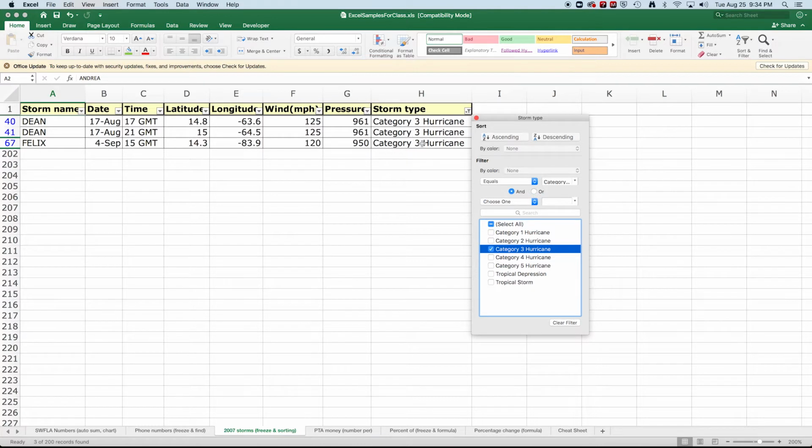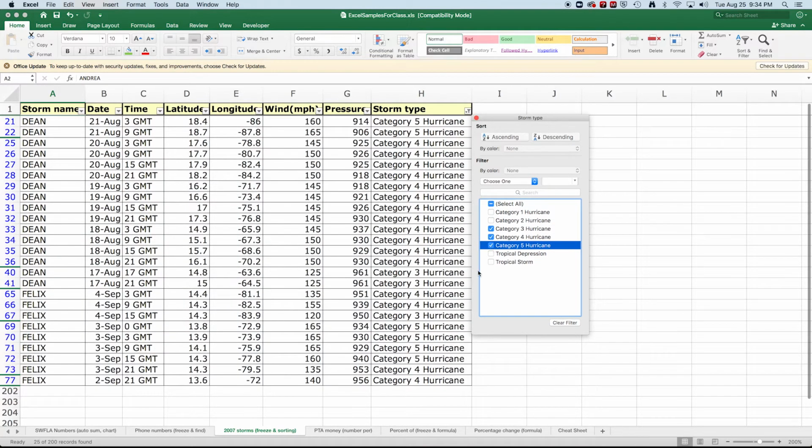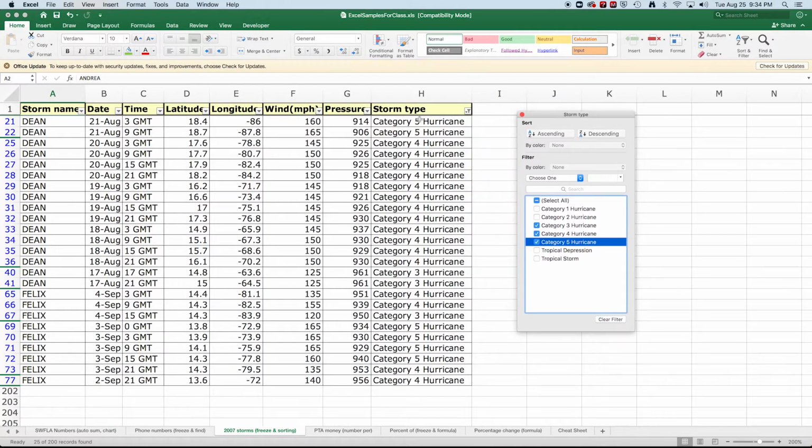Now, those other records haven't disappeared. All of that data hasn't disappeared. It's just being hidden right now, making it easier to see what we want. So I'll go ahead and click on category 4 and category 5 hurricanes, right? Now we have all of these major hurricane recordings in place. We can see that most of them were recorded with Hurricane Dean, and the other ones were recorded from Hurricane Felix, right? But they're still kind of all over the board here.